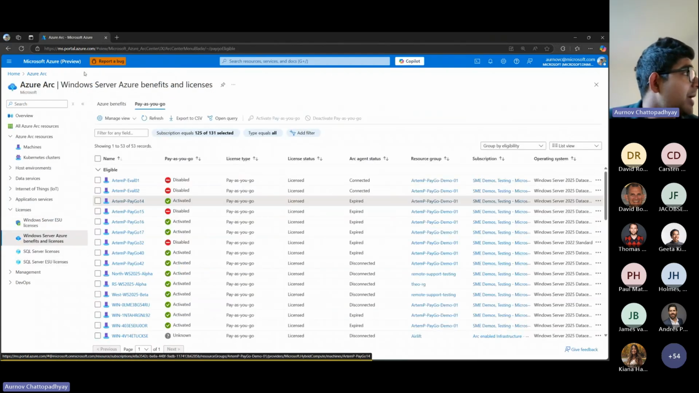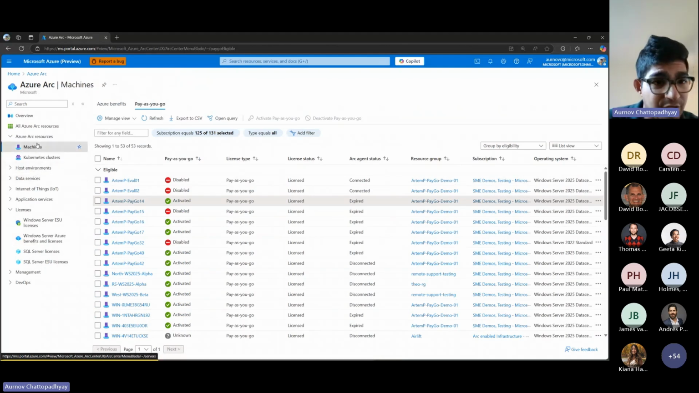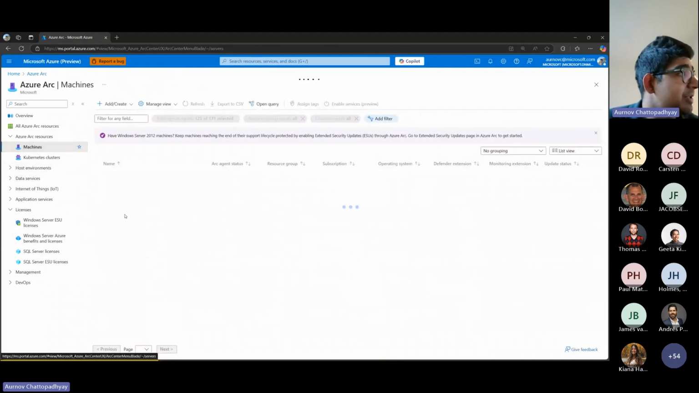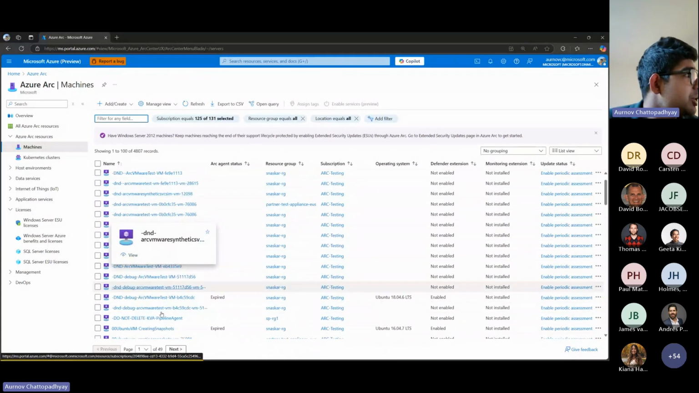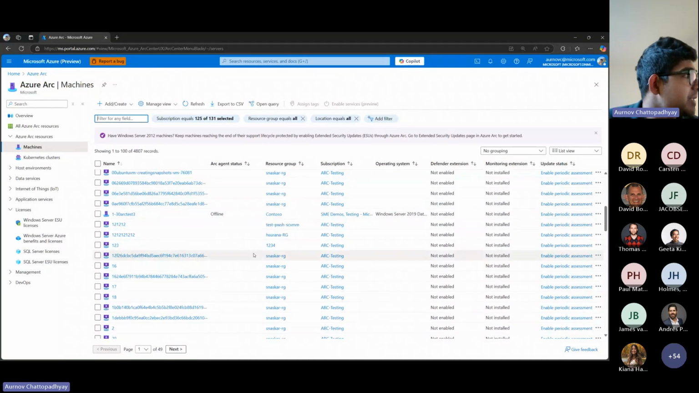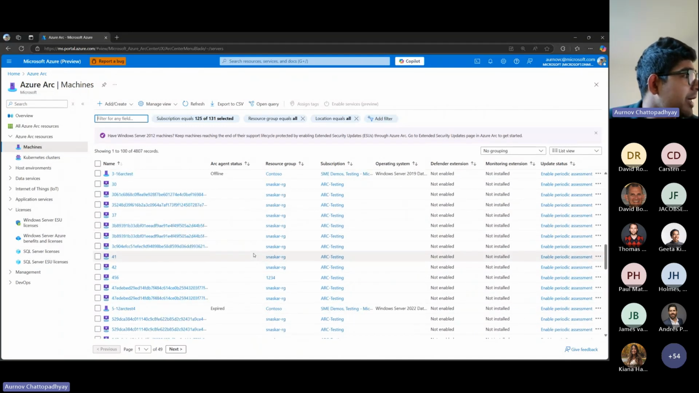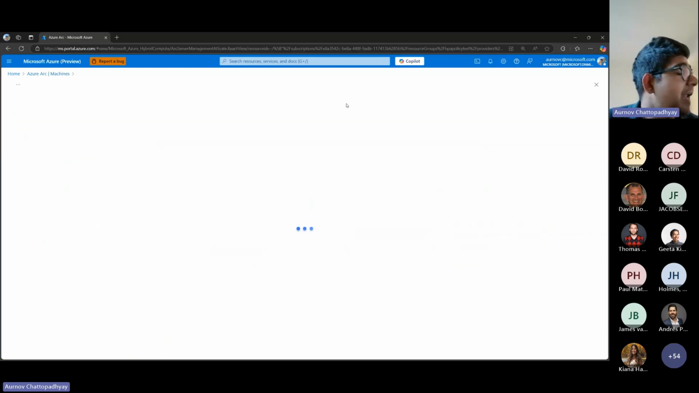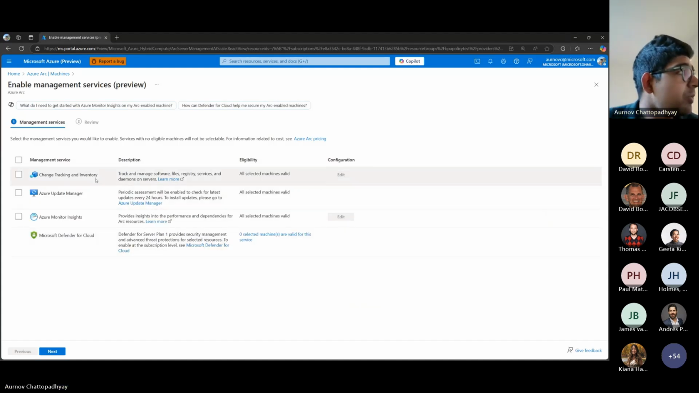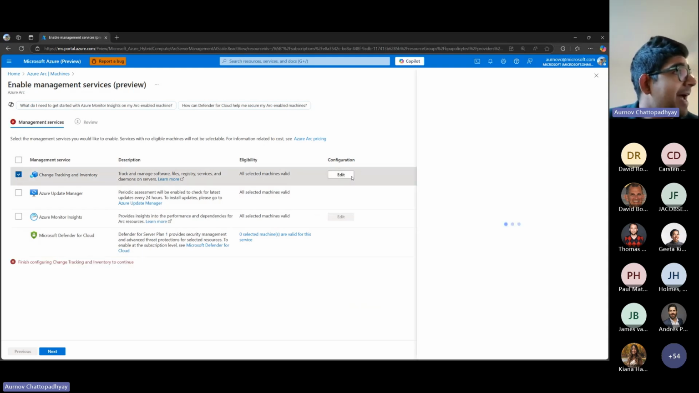Now, the last thing I wanted to quickly showcase here is under the Machines tab, this is the at-scale solution onboarding piece. With at-scale solution onboarding, you're able to select one or more eligible Arc-enabled machines. So you're going to pick this one that's connected, and click Enable Services. When you enable services, we allow you to configure capabilities like change tracking and inventory, where you're able to edit that and specify your Log Analytics workspace.